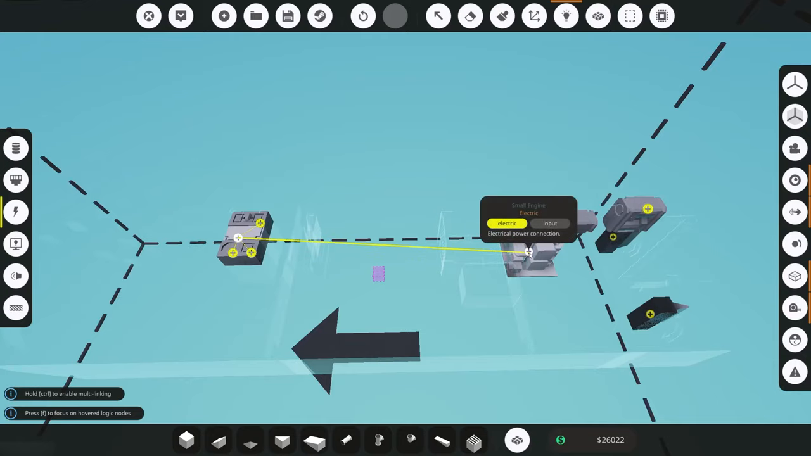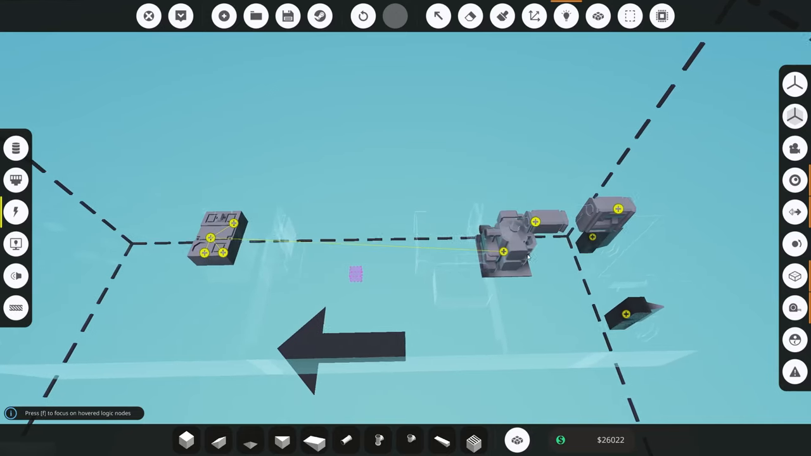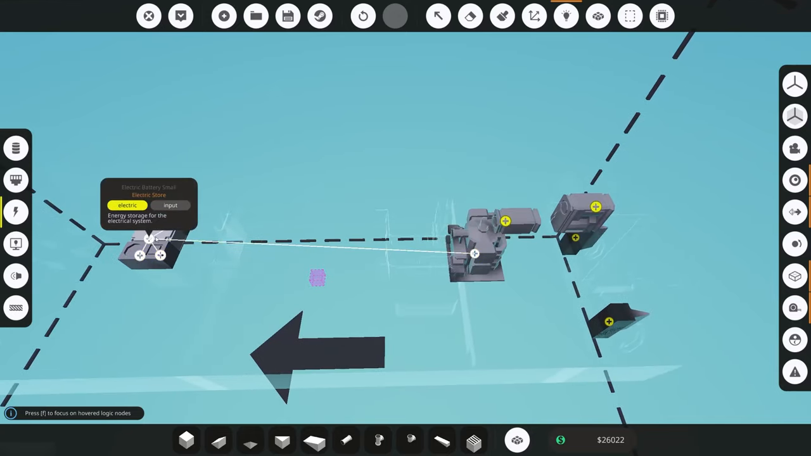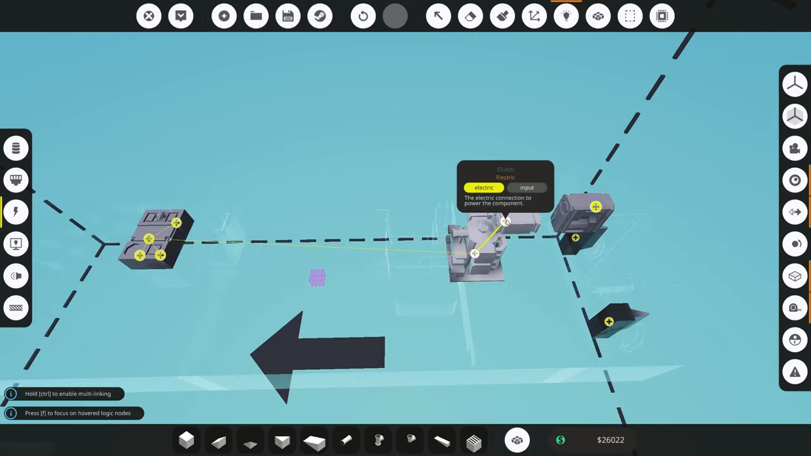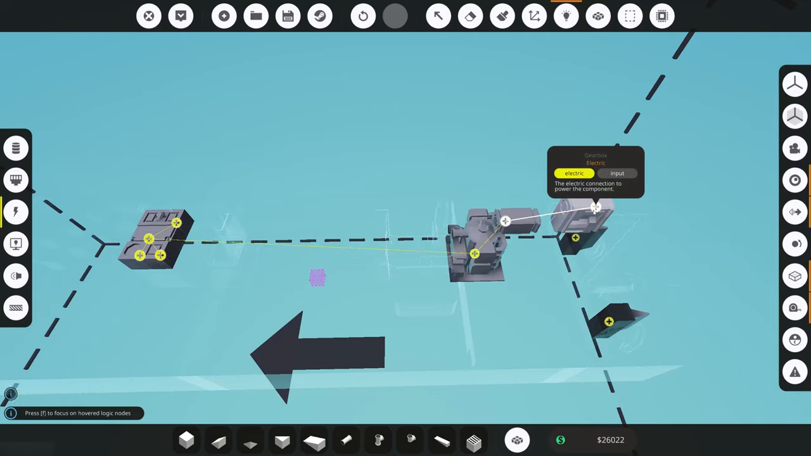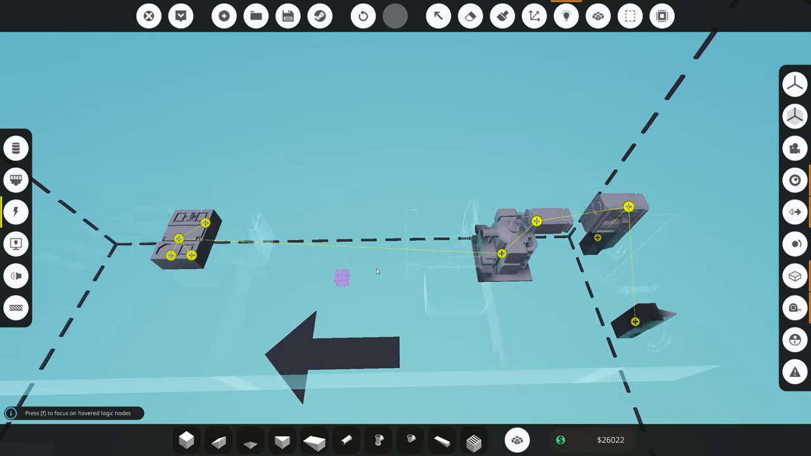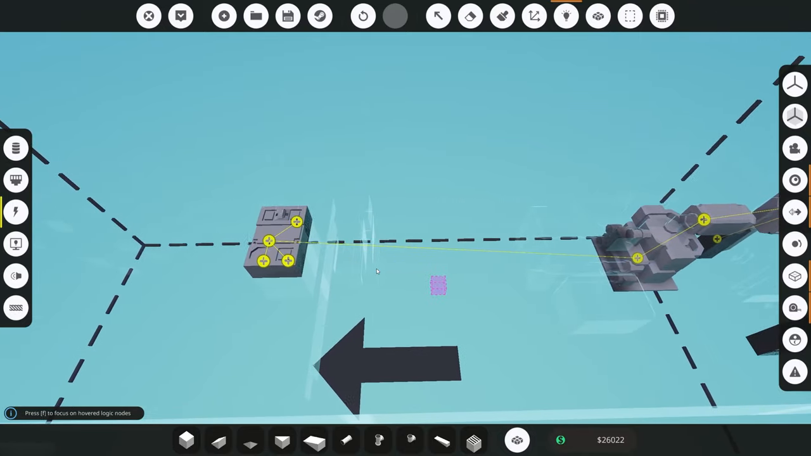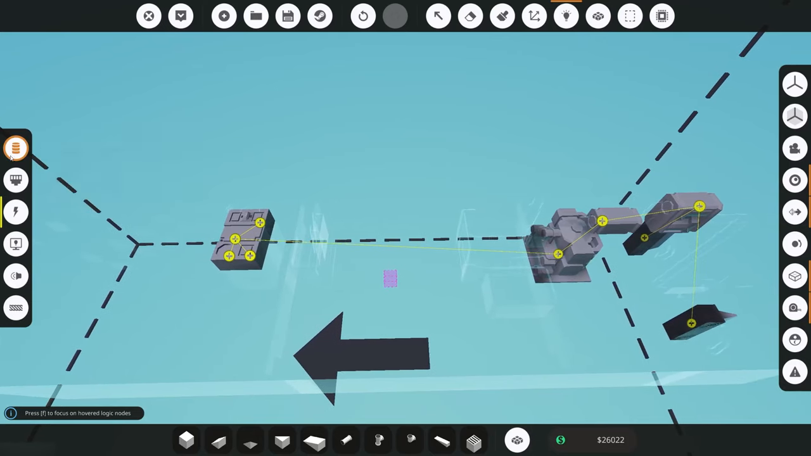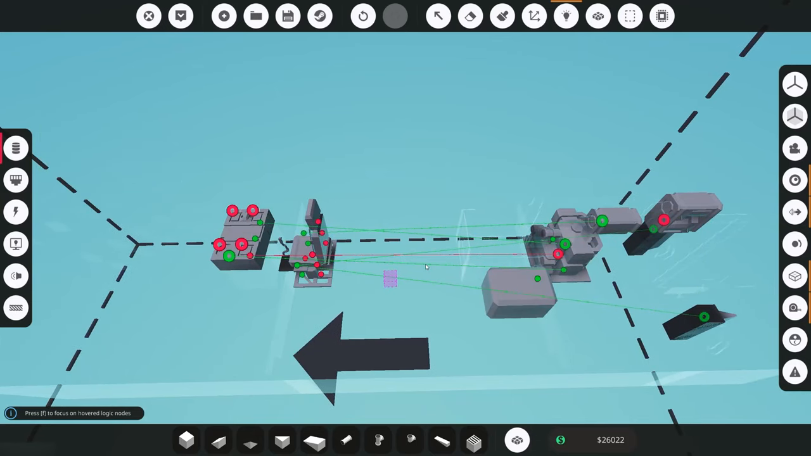Now it is possible to actually daisy chain them and chain them across, so you can see I can go from my battery to my engine, to my clutch, to my gearbox, then to my propellers. You don't have to go directly from the battery every single time. It's up to you. So now that we've got the electricity, we've got all of our logic connected, we can now actually go and test it.